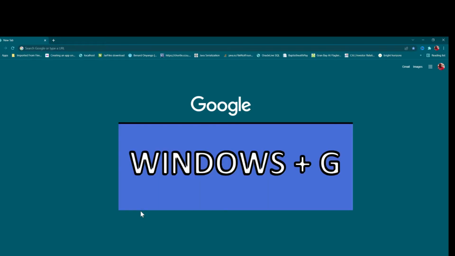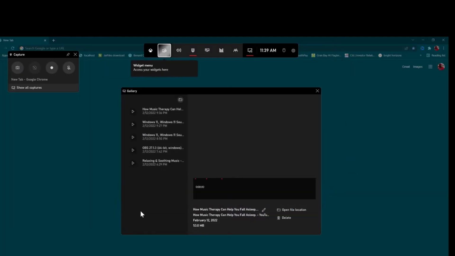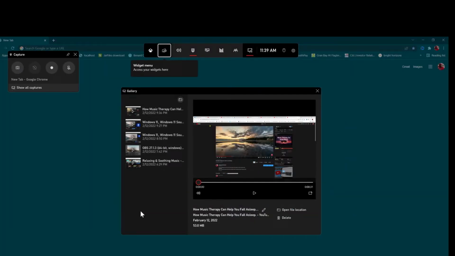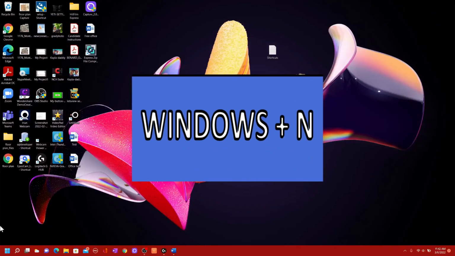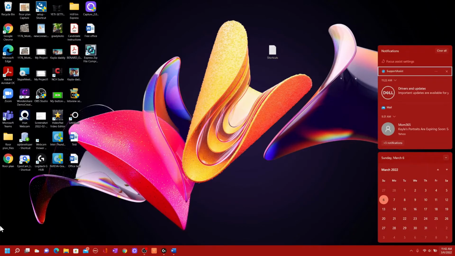The next shortcut is the Windows logo key and G. So that opens up the Xbox game bar when a game is open. This is usually used by gamers. The next one is Windows logo key and N. And that opens up the notification center and calendar. And this has been updated in Windows 11 as well. And I like the shortcuts because it makes accessing the calendar very, very easy, and the notifications very, very easy.